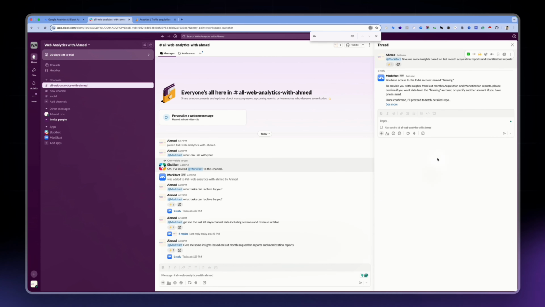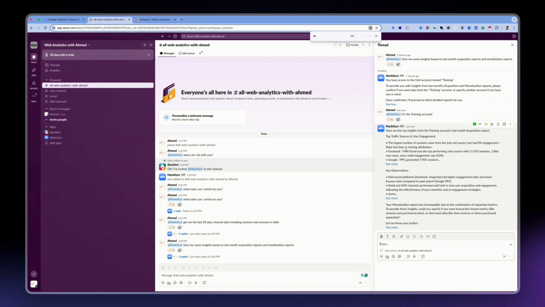Let's now check the other thread. So it's asking us here which property it should be getting the data from. So let's confirm that it is the same property. Now it came back to us, and please note that the property that I'm using right now is a dummy property, so the data might look weird.